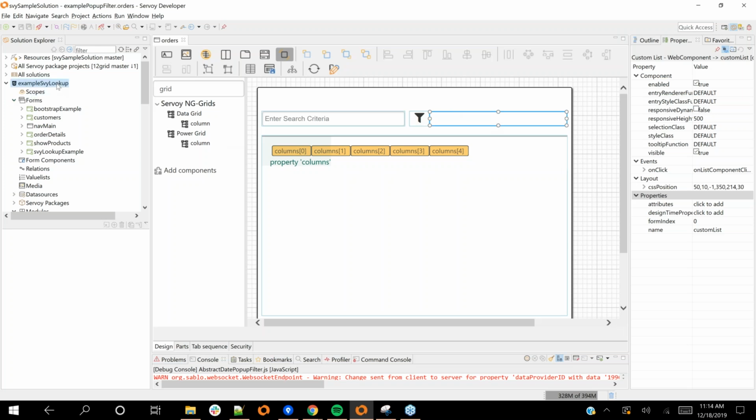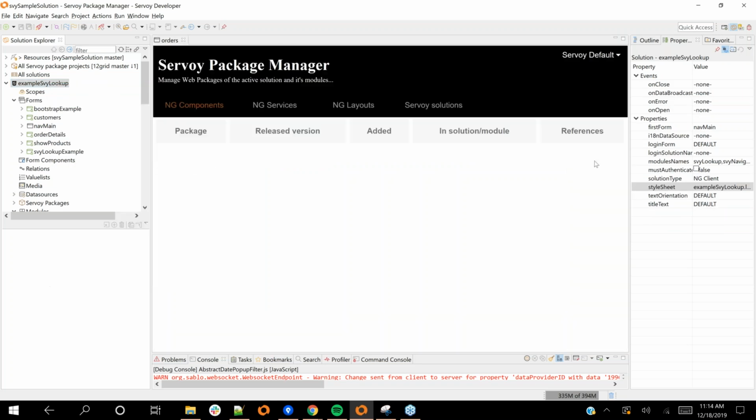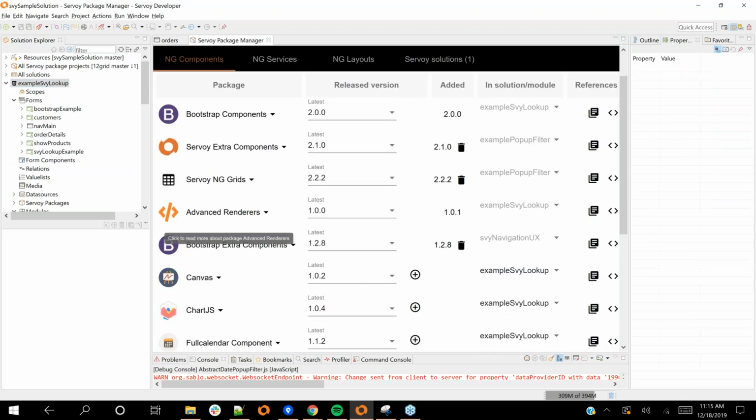But this component and its dependencies are available from the package manager. So if you were to download and install with Servoy Package Manager and go to components, I guess it's loading still, you can see right there advanced renderers. So I have the latest version of that. I guess there was a minor bump made to it.